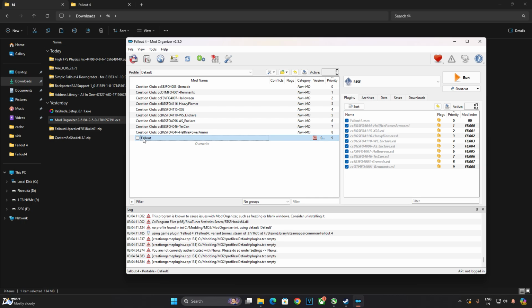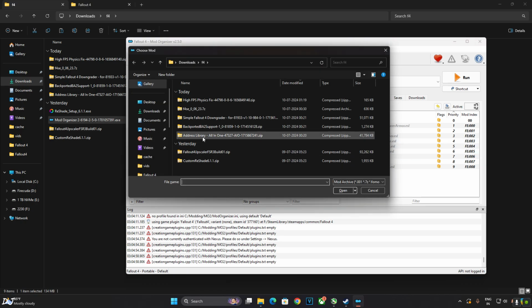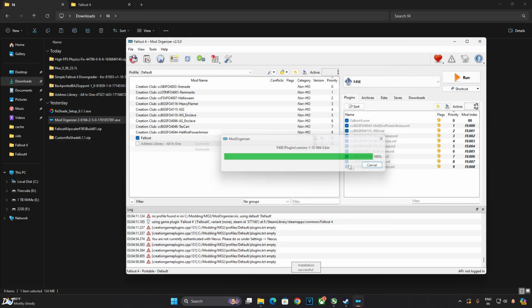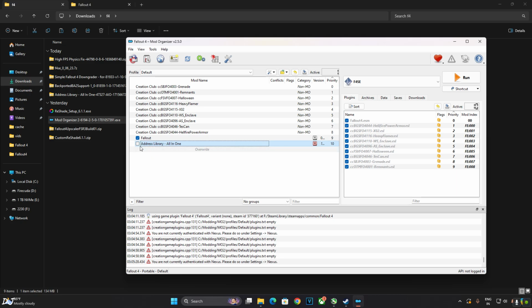Just check the box corresponding to it. This will activate the mod. You can see active mods 1. Need to install a few more mods. Same process, click on the second icon here. This time I'll be installing the Address Library All-in-One mod. Select the mod's archive file. Okay, mod installed. Again, check the box corresponding to it. Active mods 2. Now I'll install another mod.